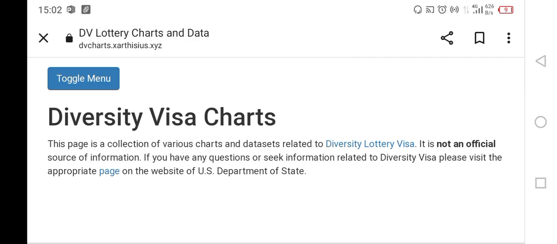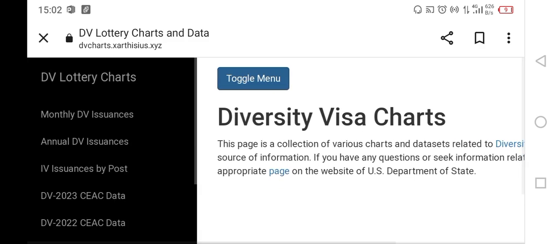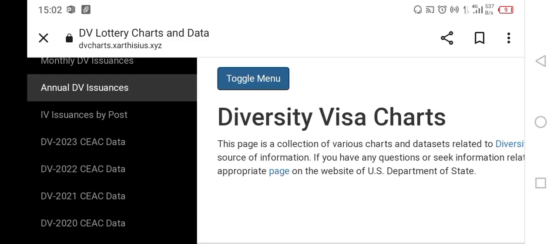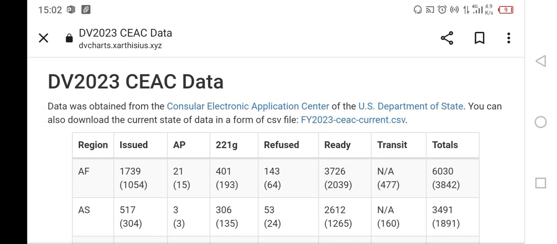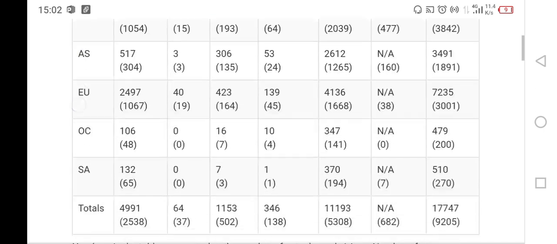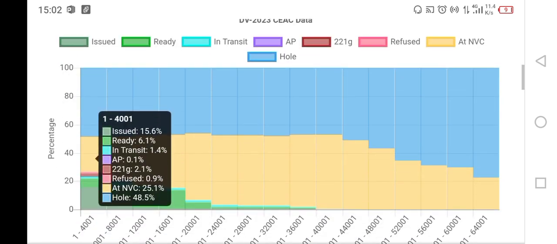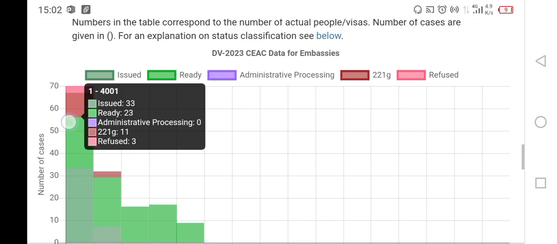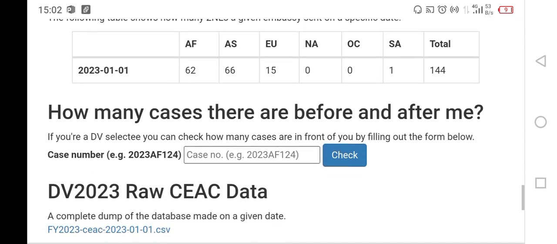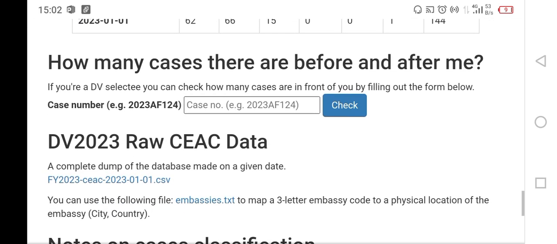Then you click on this menu. Then I'll go to DV 2023 CEAC data. Okay. So this is for the DV lottery 2023, DV 2023. So you scroll down to this part, to this part, how many cases there are before and after me.